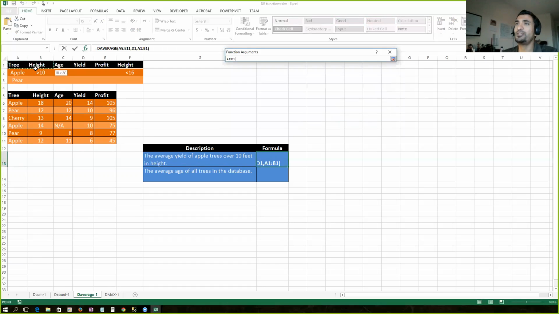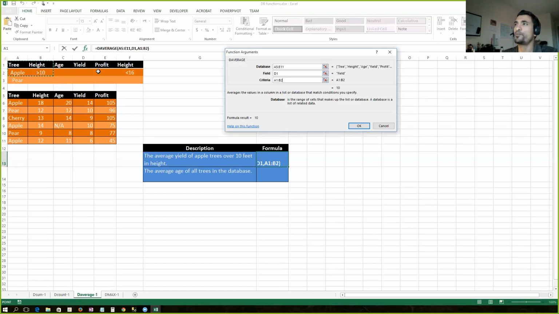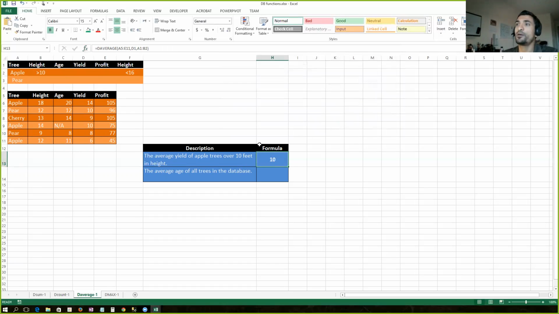So I only need really to choose the first 4 cells from A1 to B2. Because this will look, tree, apple, only filter apple. Height, give me only the one above 10. And then I will click OK on it. All right. So average age of all trees in the database.